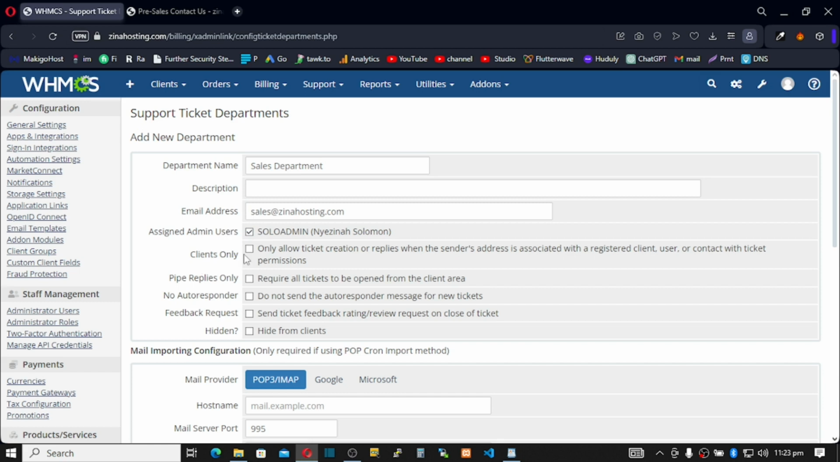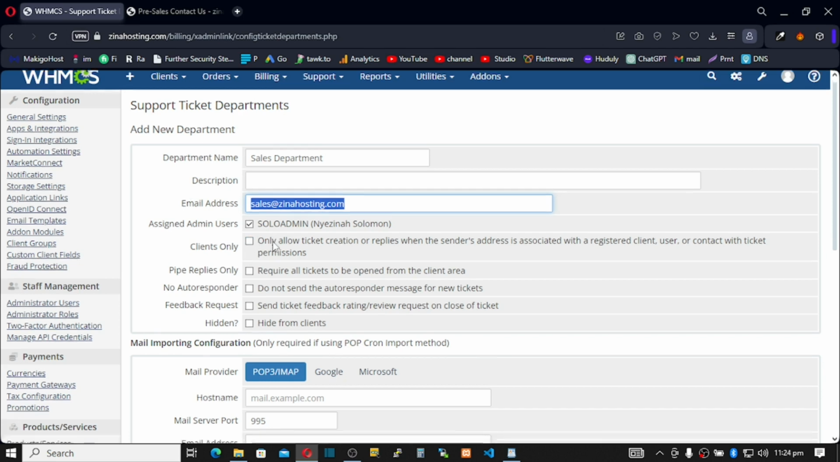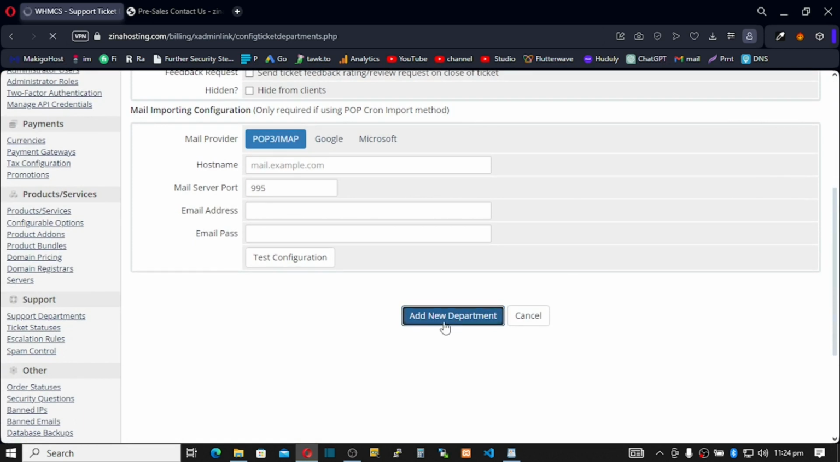Clients only. Let's leave it as empty because we want those who don't have an account with us to be able to contact the sales department. So make sure you leave it. Don't pick clients only. When we get to technical support, we only want those who have products and services, those who have purchased our services. We want only those people to be able to contact our technical department for technical support, because it doesn't make sense if they contact our technical support if they don't have active services or active products with us. So just leave it as empty, scroll and click on add new department.